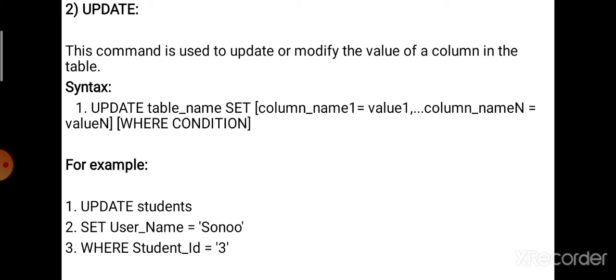The next command is update. This command is used to update or modify the value of a column in the table. So the existing value can be modified using the update command. Syntax is update table name, set column name 1 equal to value 1 until column n equal to value n. We can give the columns with their respective values. Here we need to give the condition of which record should be modified.